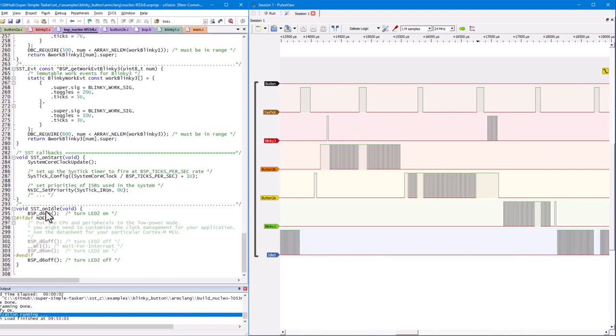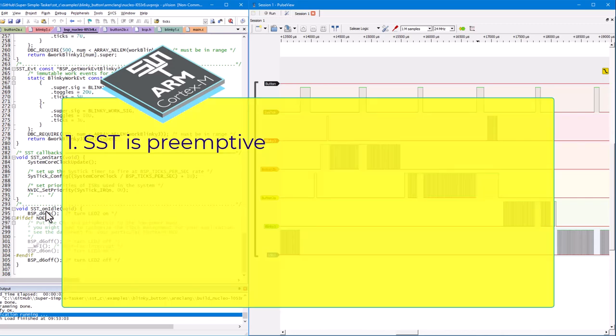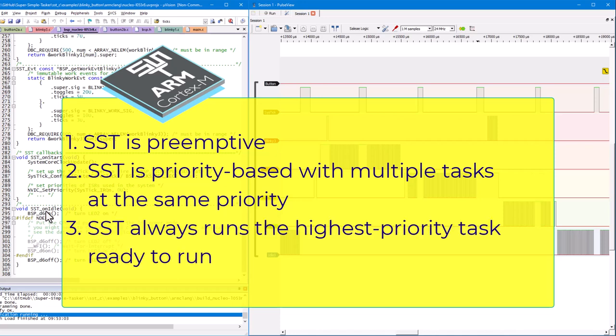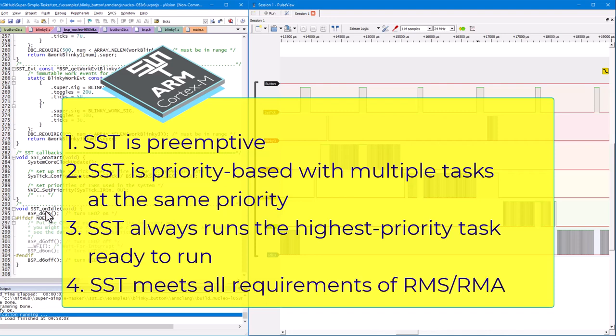tasks and interrupts. Alright, this was quite a complex scenario, but the Blinky button example has been carefully designed to demonstrate and convince you that the SST real-time kernel has the following properties. 1. SST is a preemptive real-time kernel. 2. The SST scheduler is priority-based, whereas it supports multiple tasks at the same priority, like button 2A and 2B. 3. SST always runs the highest priority task that is ready to run, which in SST means a task with at least one event in its event queue. And 4. SST meets all the requirements of rate monotonic scheduling, RMS, also known as rate monotonic analysis, RMA.